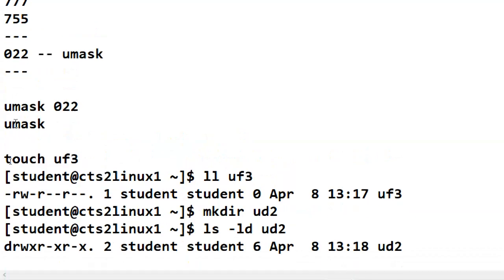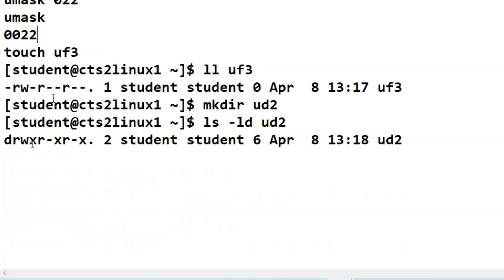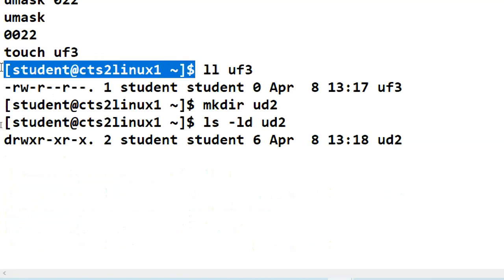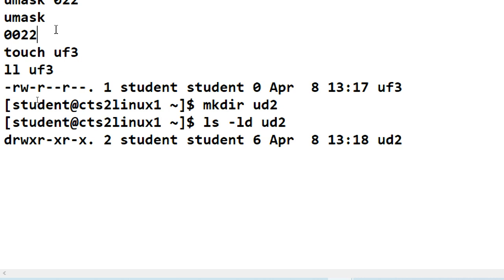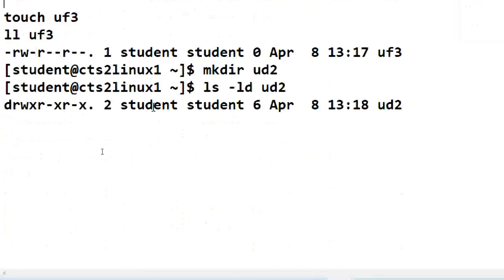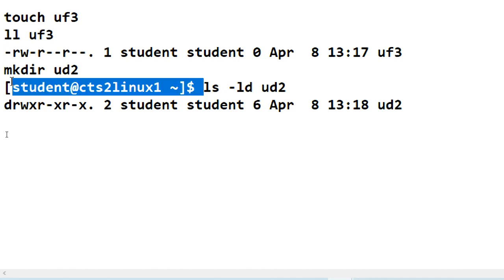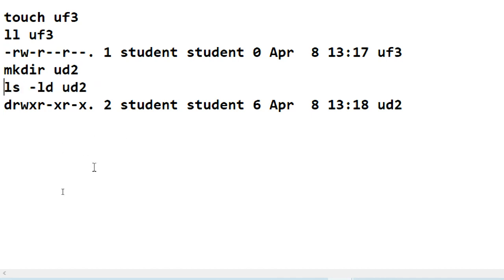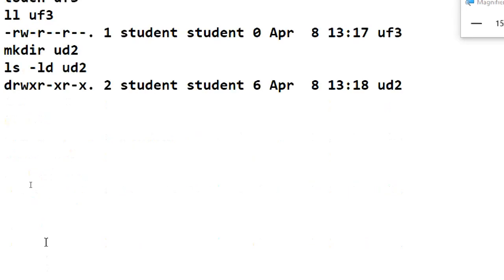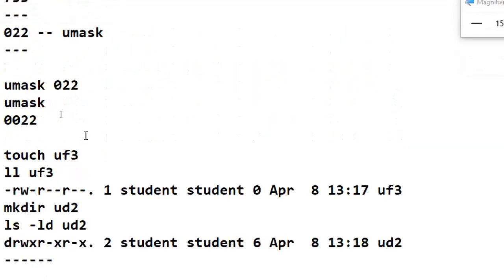When you change a umask value, after that when you create a file or directory, only those are affected by the umask value. The previously created files or directories are not affected by your umask value. The previously existing data won't be affected by your changed value. You changed it, but that won't affect the previous ones. The effect is for new ones only. Okay, so that's the umask value.